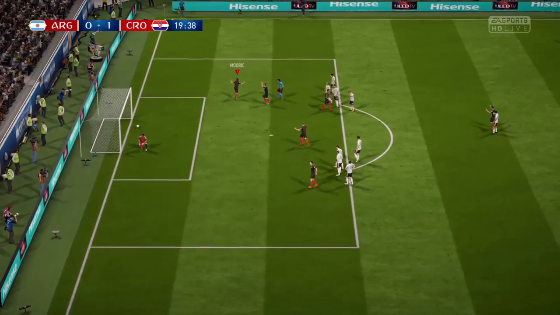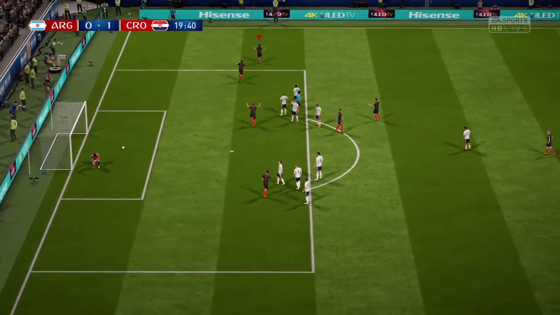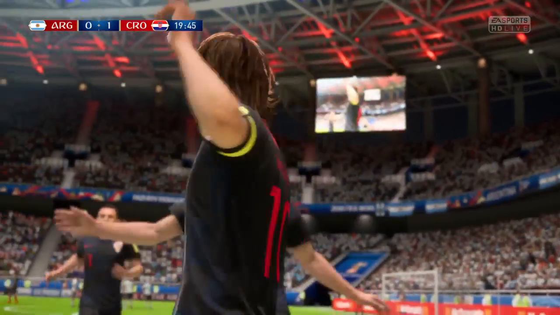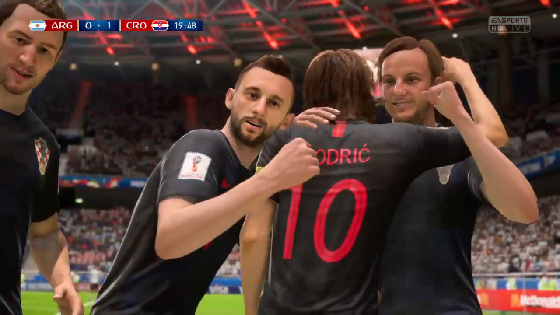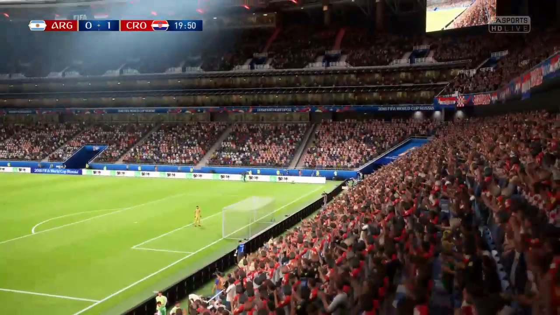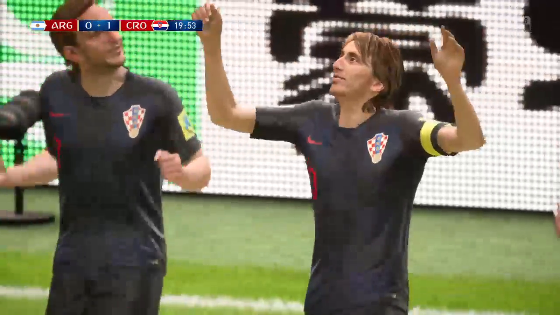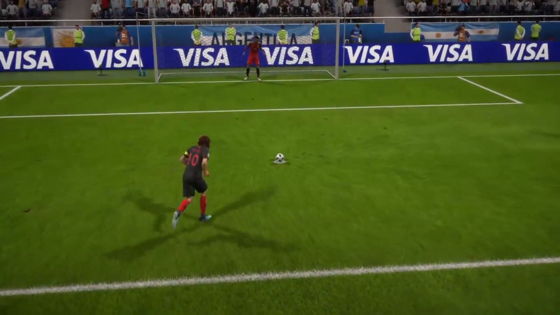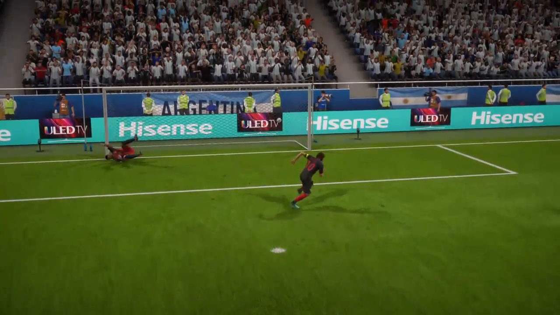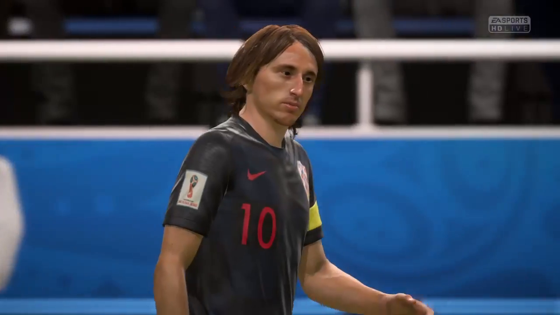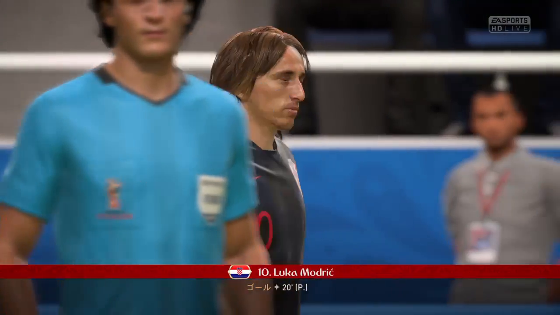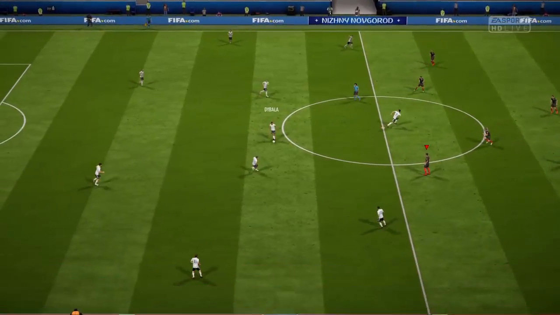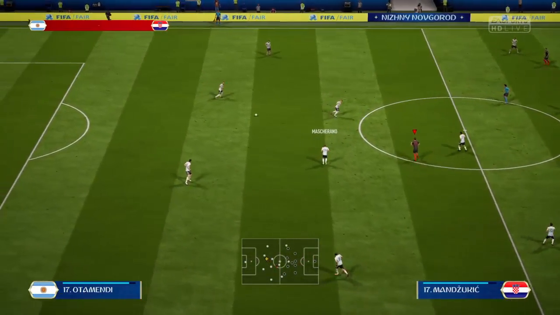Scores from the spot. He's reliable from 12 yards. Well, they were going to take him off penalties, but he's taken this one and scored. Yeah, he's a man you can depend on in these situations because he does keep a clear and cool head. So the first goal, it's 1-0. Goal for the visitor. Number 10, Luka Modric.